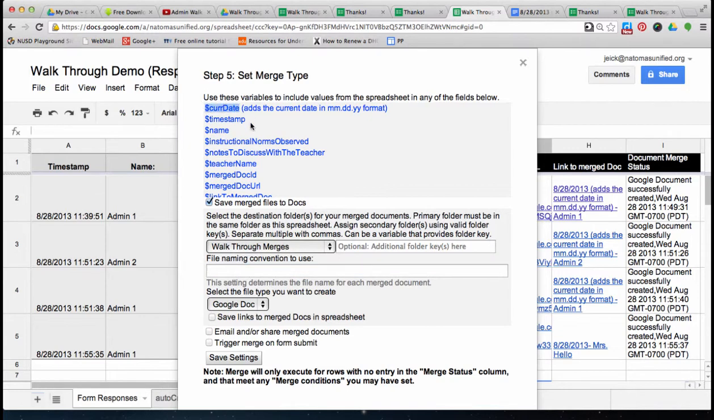You can leave that parenthesis part off, like Command C. I paste that there. I'm going to put a little hyphen. Then I'm going to put the teacher's name. So when I submit a form, copy, Command V. When I submit a form, it's going to put the current date and the teacher's name as the name of the document that we're merging, and it's going to put it in that file.